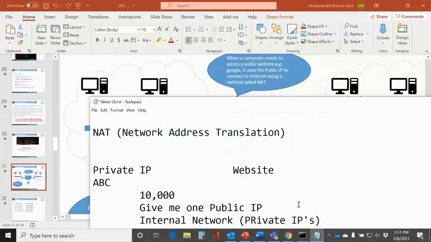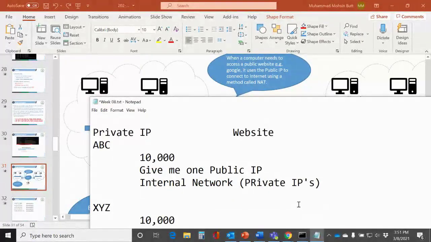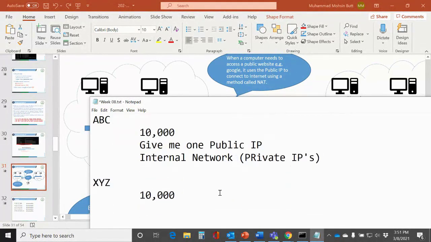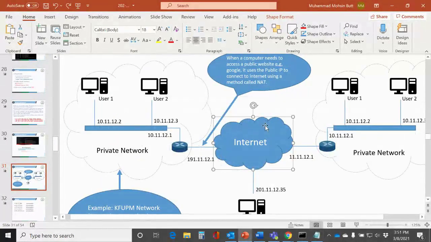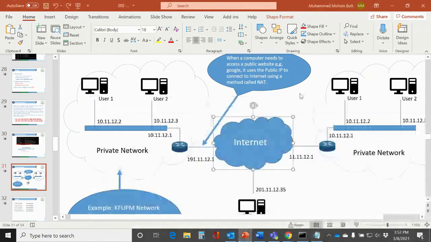Similarly, if I want to build another network for a different company, let's say XYZ, and I also want 10,000 IPs for that network, then again, instead of purchasing 10,000 IPs, I will only get one IP from the internet. The rest I will internally manage. So when I wanted to build two networks, the total devices needed were 20,000, and basically I needed 20,000 IPs.